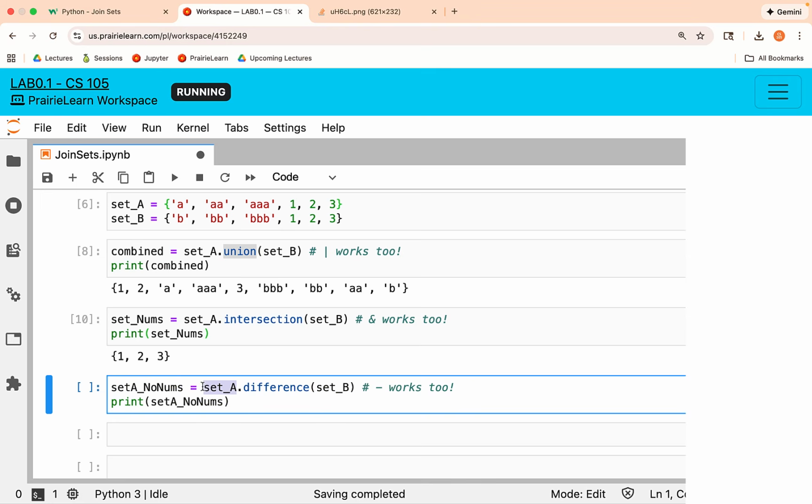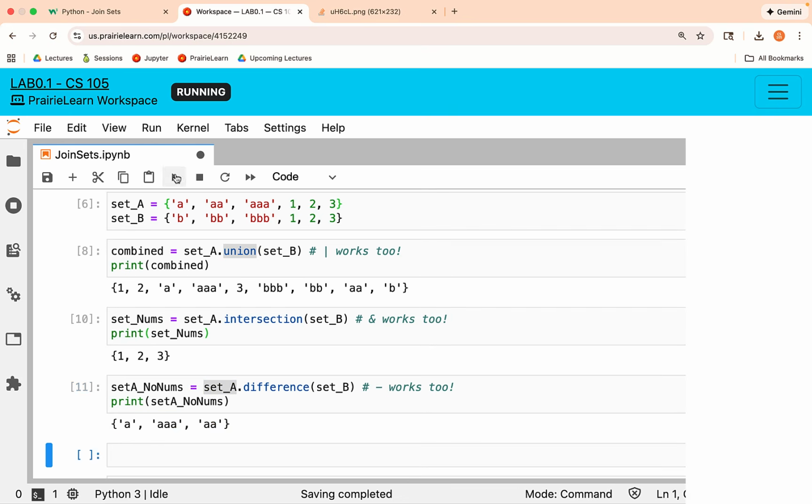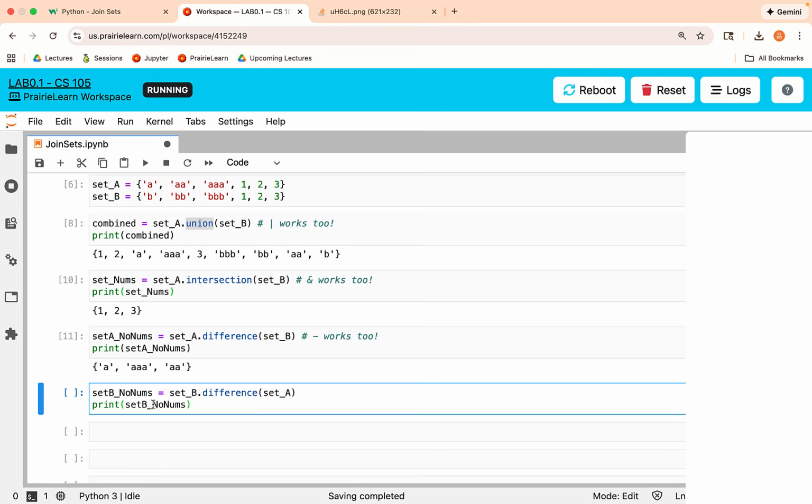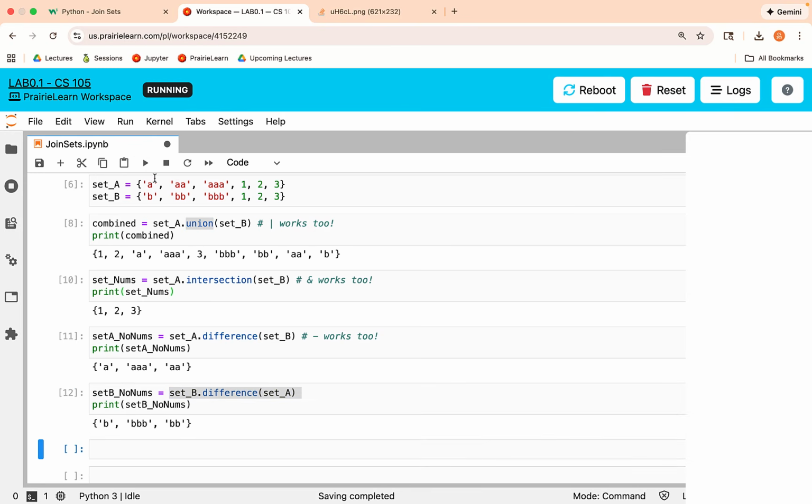This is going to give us the things that are in set A that are not in set B. And I think it's actually kind of intuitive here that subtraction works. So it's like set A minus set B. And we can run it, and you can see I only get the A's. The duplicate values, the things that were in both sets, I don't get those. I can also do set B dot difference and pass it the argument set A, and there I'm only going to get those B's.